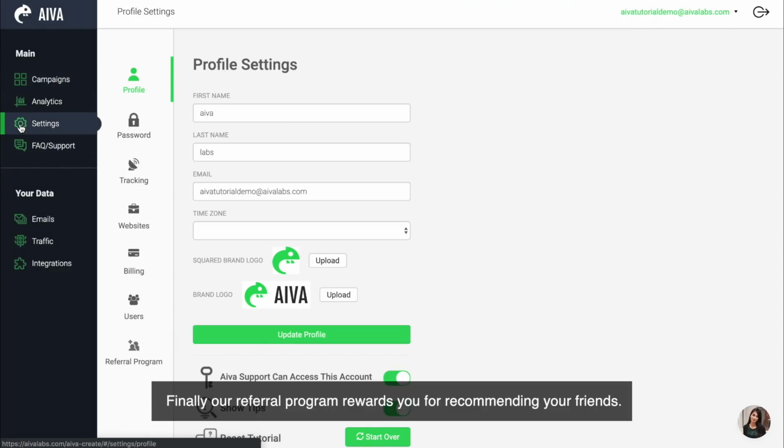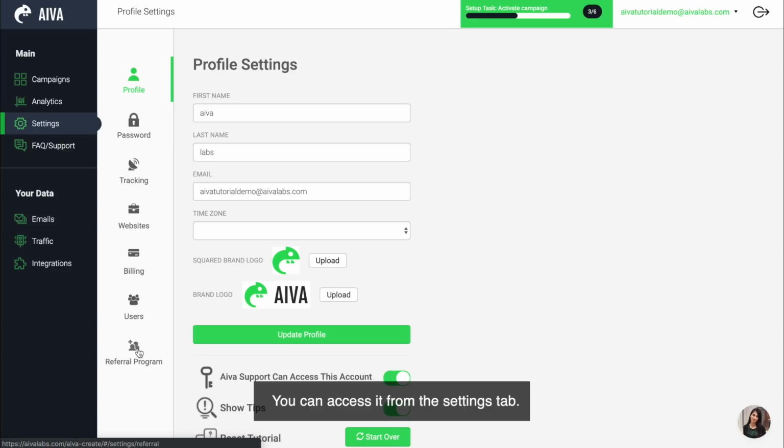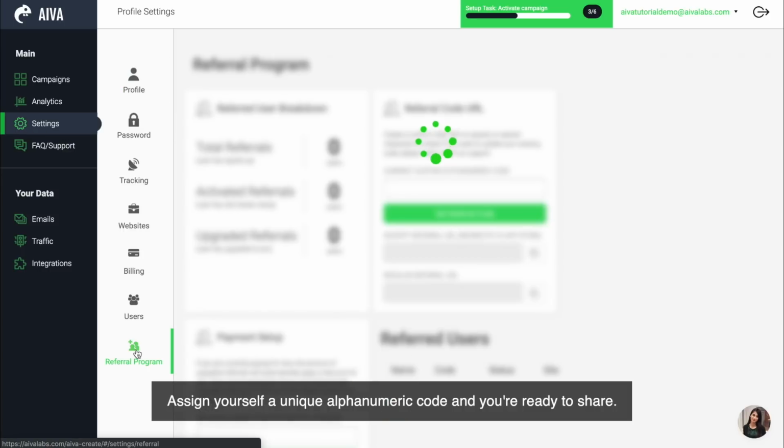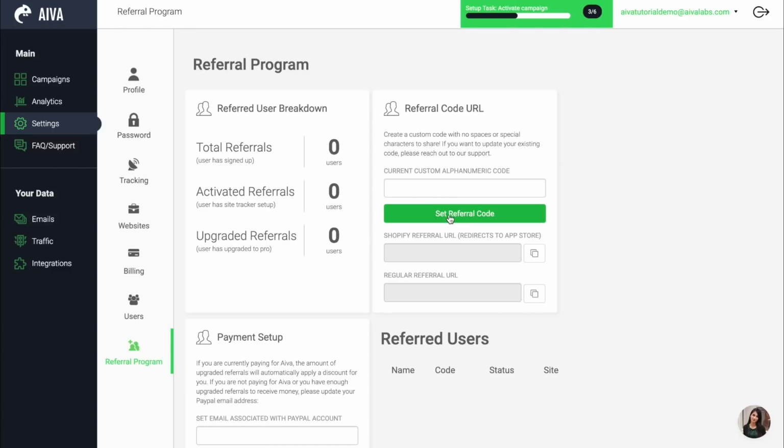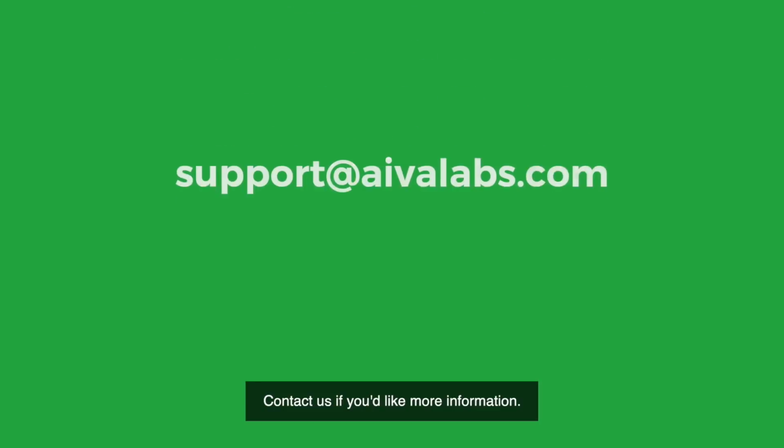Finally, our referral program rewards you for recommending your friends. You can access it from the Settings tab, assign yourself a unique alphanumeric code, and you're ready to share. Contact us if you'd like more information.